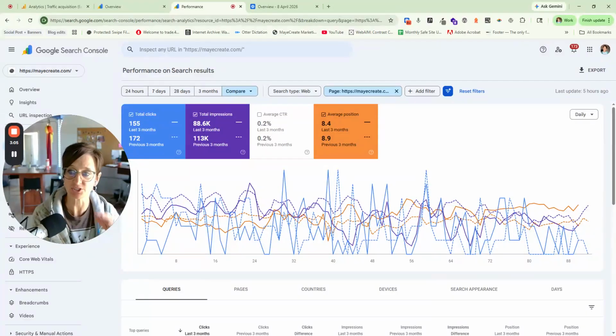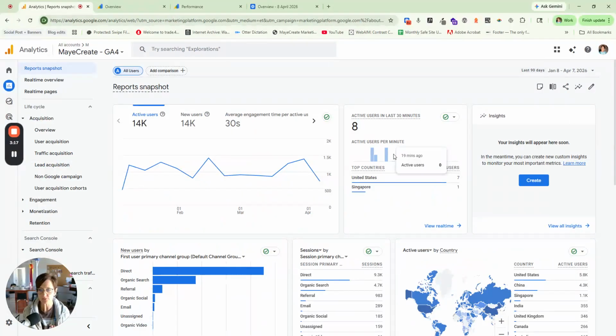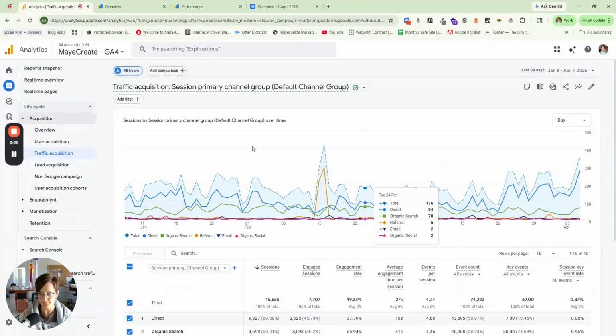So then I can actually jump back over to Google Analytics and I can see what the traffic pattern looks like from this specific page. So let's hop on over there and let's take a look. In Google Analytics, I want to see how traffic comes to this specific page. And the easiest place to do that is in my reports. I'm going to go to the traffic acquisition report.